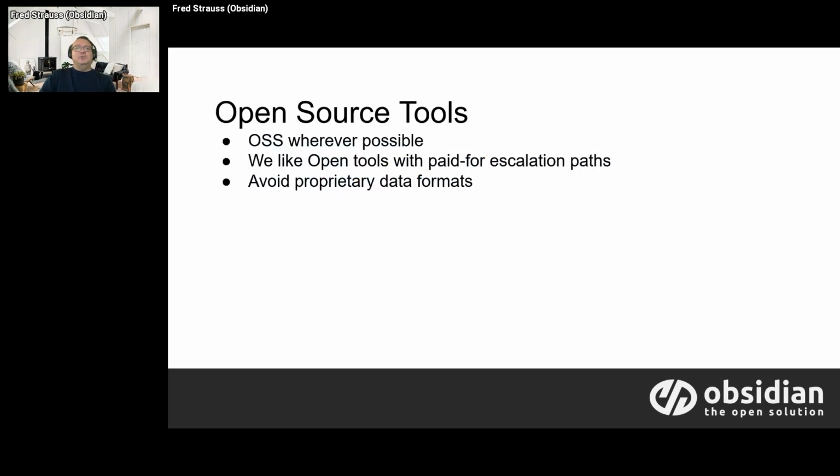We like to use open source tools wherever possible. We also like open tools with paid for escalation paths. On the odd occasion that you do need it, it's not very often, but if you do need it, it is nice to be able to escalate to the vendor.